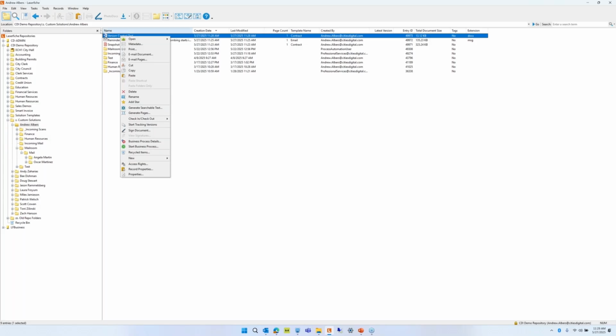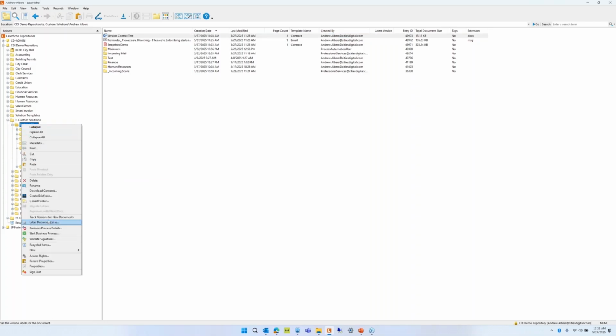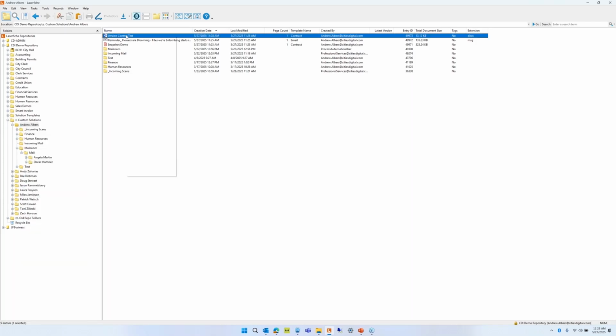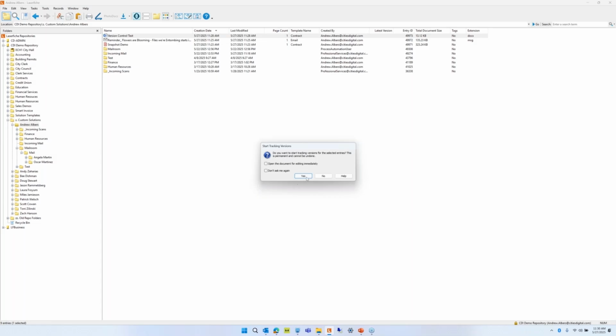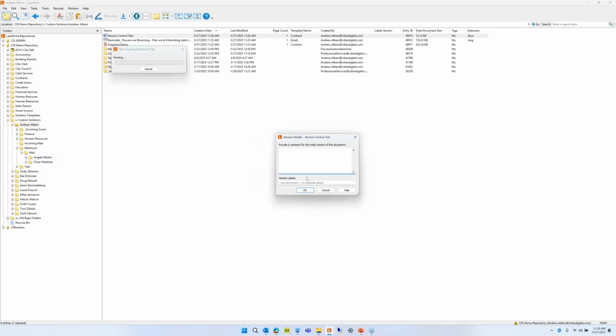We can go ahead and enable that on a document level basis or on the whole folder basis. So what I can do is go to this folder and enable track changes for any new documents arriving within this folder. So as soon as a Word document comes in here, I can start tracking any changes to it as those changes are made. But I can also enable it just at the document level itself, which I'll do now. So we'll start tracking versions here. So now we have version control enabled.